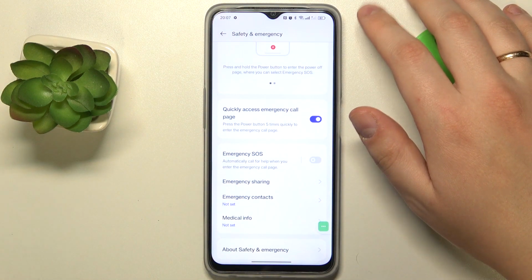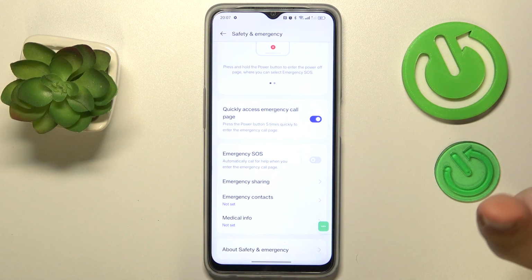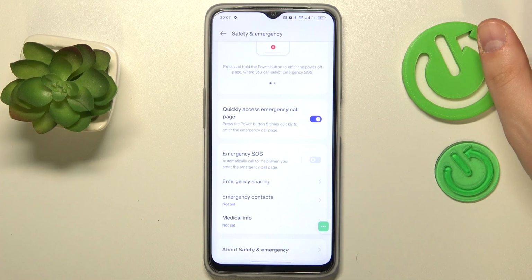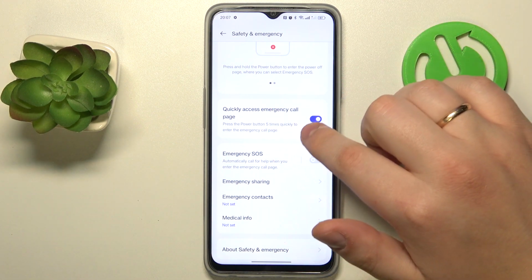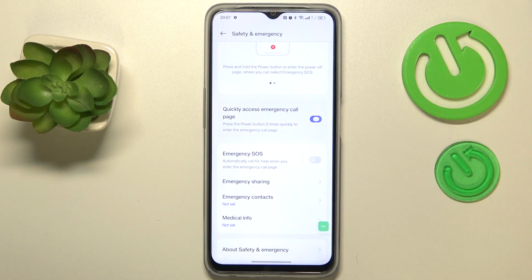And if you would like to completely disable any emergency access, an emergency phone call quick access, which I do not recommend doing, but if you feel like it, well, be your own man, and you do you. You can also turn off the quickly access emergency call switch. And well, that will be it.